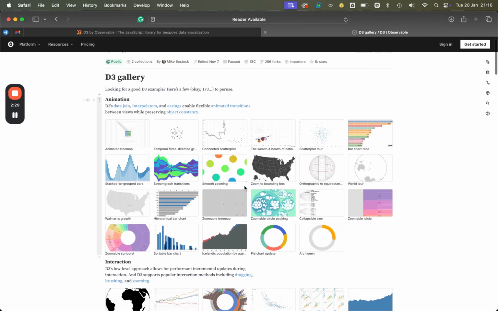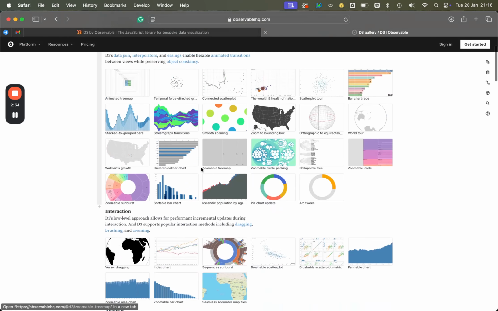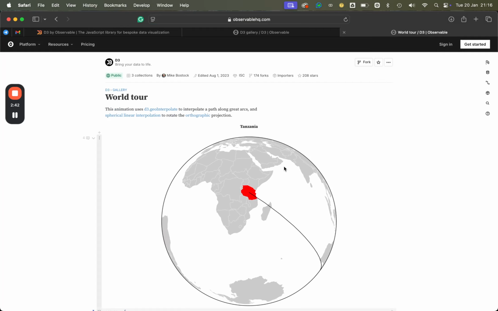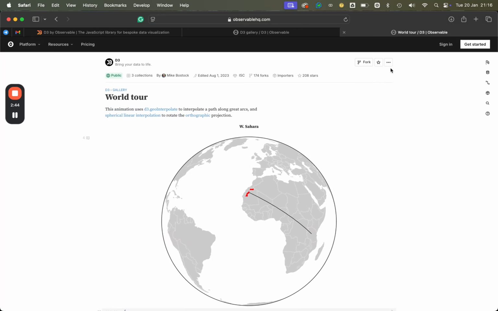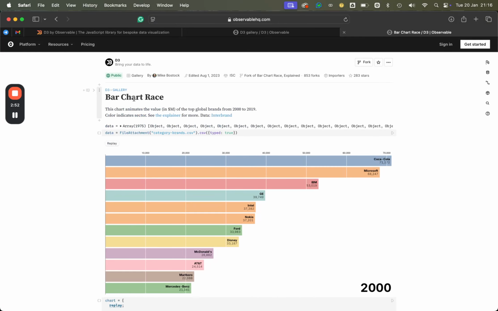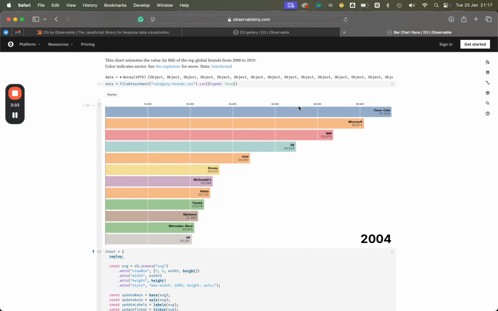So I'm going to go to examples here. And here we can see there's a bunch of cool examples of different graphs. Let's have a look at this one, a world tour. It's traveling from different countries. That's cool. Over here we have a bar chart race. I'm sure you guys have seen this sort of stuff on YouTube. This would allow you to make something like this yourself, maybe putting in your own data.